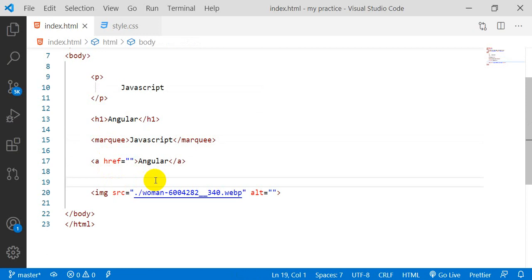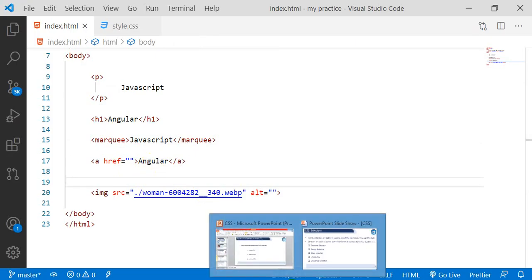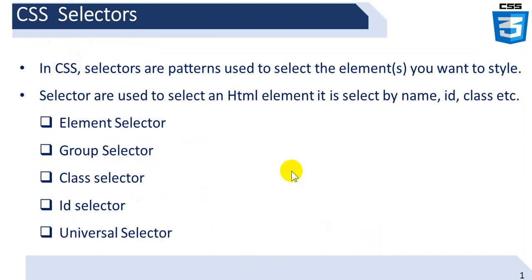Done. So selectors is nothing but, see, we have different types of tag. Whenever we have different types of tag, if it is a website, if it is a HTML file, we can have multiple types of tags. So how to select the tags, multiple types of tags. So guys, selectors is a very important concept. Please observe and watch this concept again and again.